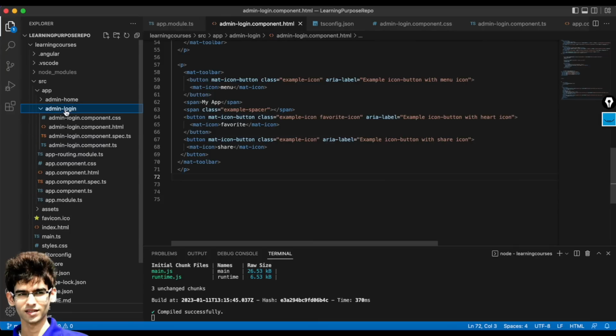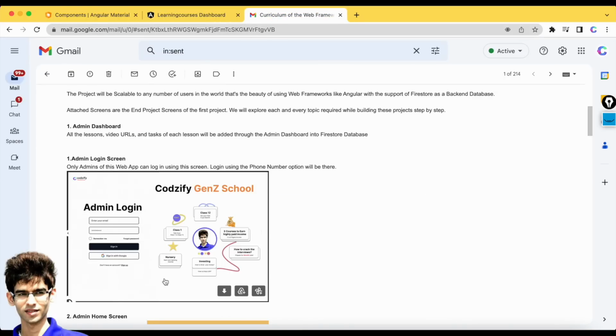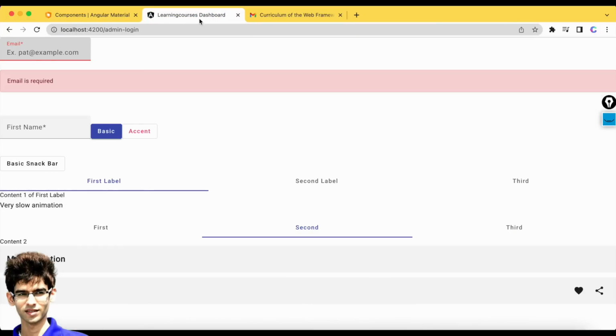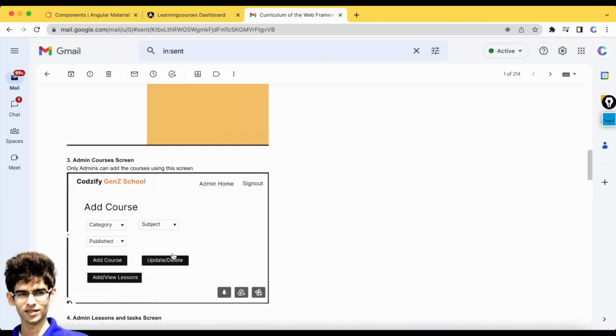So here inside the admin login screen, you have to create this screen in today's lecture using the Angular material components. I hope you got the basic understanding how to add the components into the Angular material. In the next episode, what we will do is we will create one web page and add some actions into that web page using the TS file. So that's all for today's episode. See you in the next lecture.